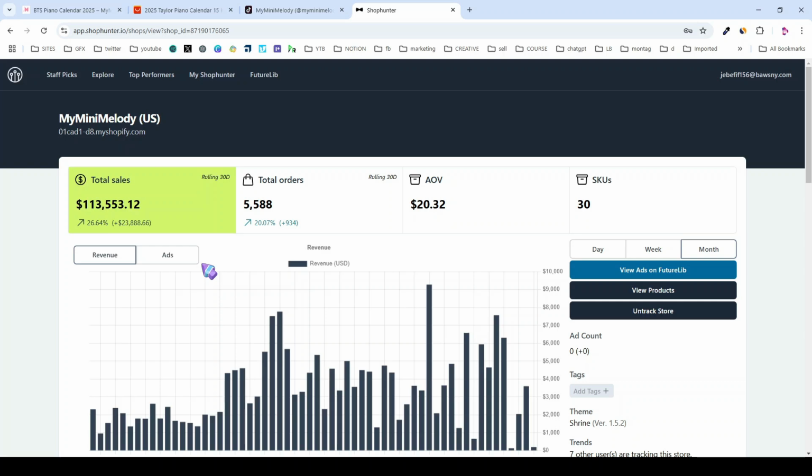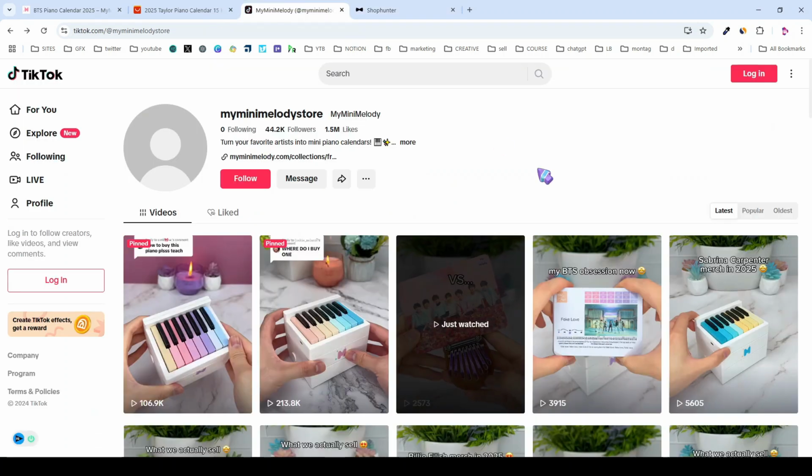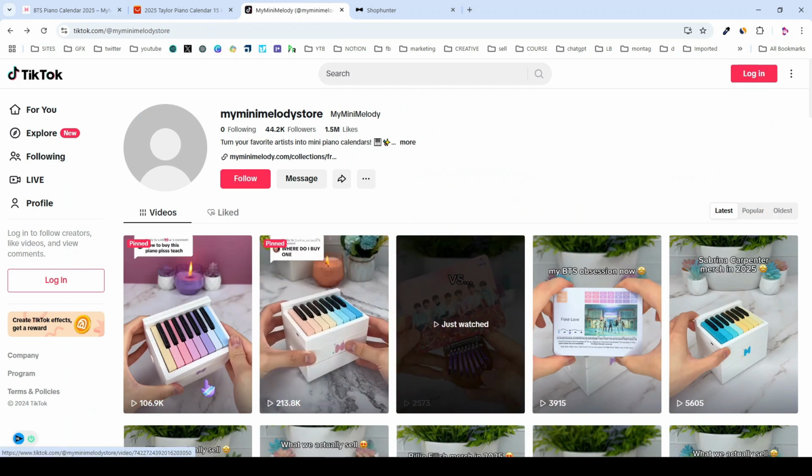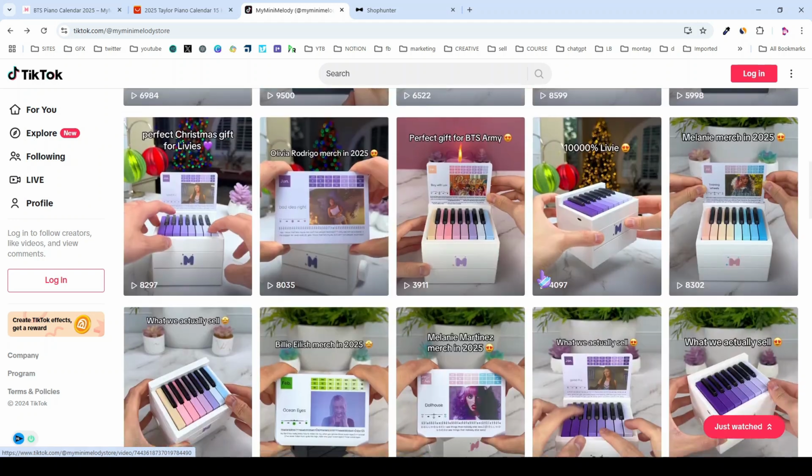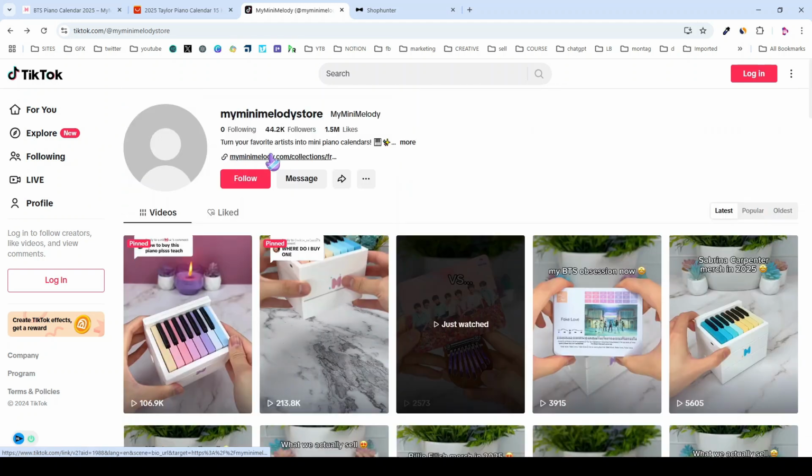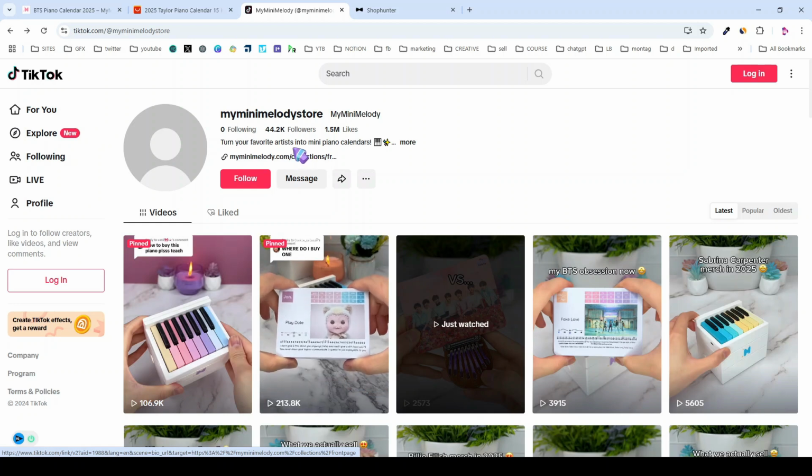The secret to this person's success is creating content on TikTok, and all of it was achieved without spending a single dollar on advertising. They have a TikTok account with millions of views, post daily content about these products, and have placed the store link in their bio. So, anyone who wants to buy the product is directed to the store and can purchase it with ease.